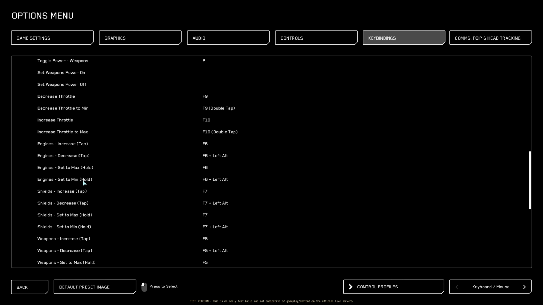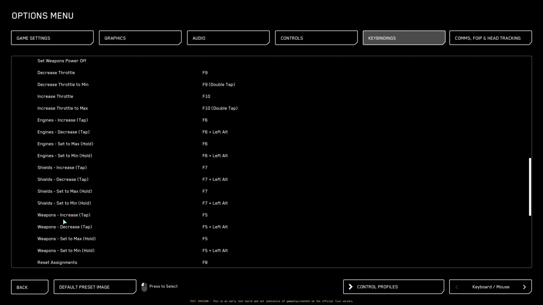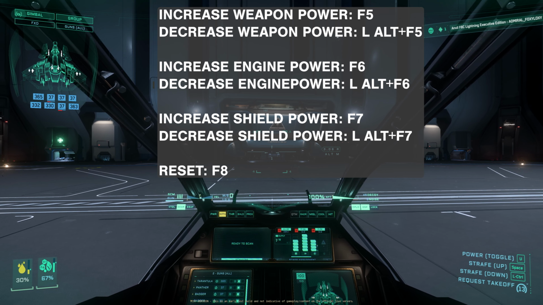So just for engine alone, you need 4 keys. But I think minimum, you need 2. Increase and decrease. For shield, it's the same. Left Alt F7 and you tap or hold. And then for weapon is F5. And reset is F8. Let's play around with it. I'm gonna press F8. Reset.